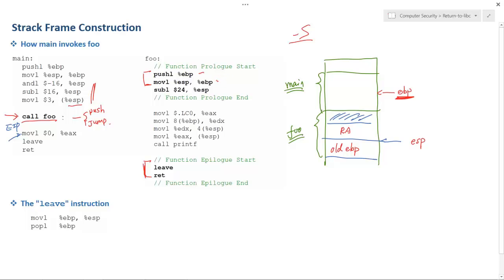Next, what does the next instruction do? Move ESP to EBP. Assign this value to here. What does that mean?